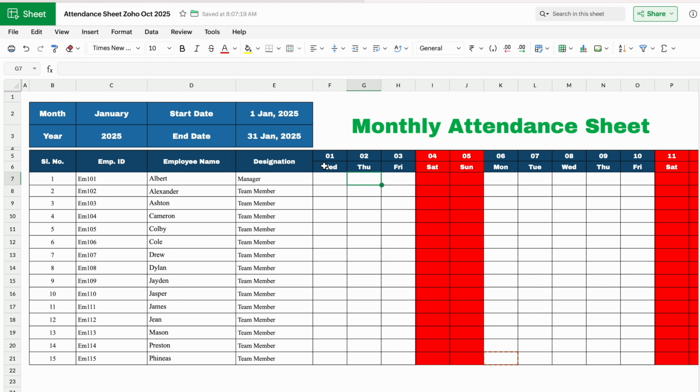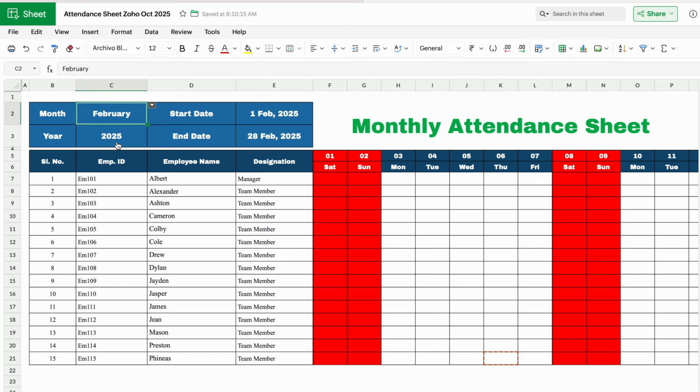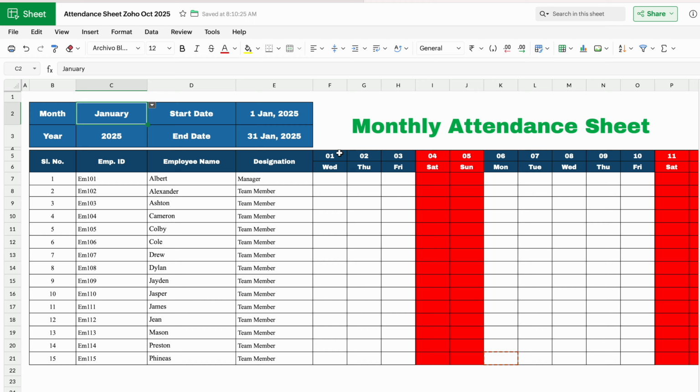When we come to the right hand side, we can see our dates as well as days. Our Saturdays and Sundays are highlighted because these are our week offs. When I come to the left hand side and change the month, we'll do it February. Our dates as well as our days got changed. Even the highlights got changed. Let's do January.